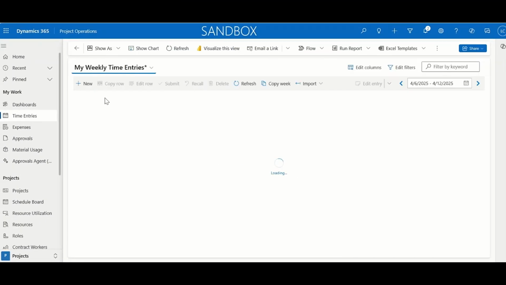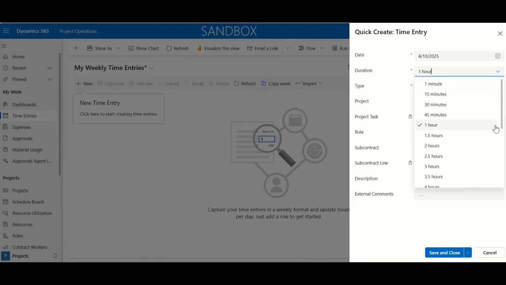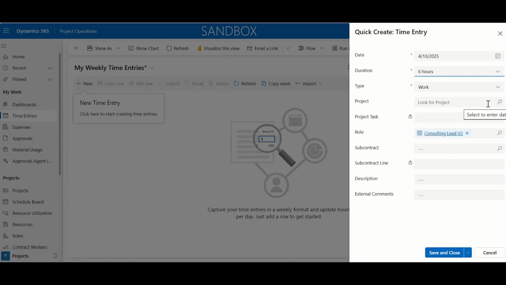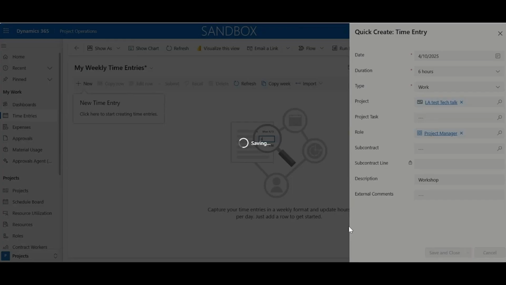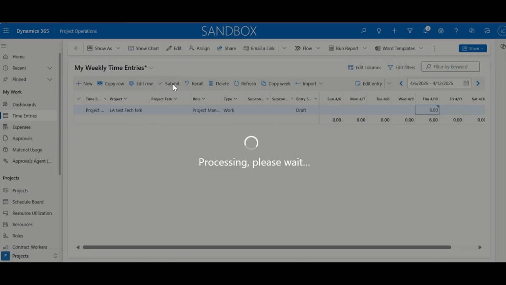Go to time entries in Dataverse, click on New Time Entry, and fill in the info like duration. I'm going to give 6 hours here. Give the project name. You can enter your time at task level 2 if needed. I'll give description as workshop and save and close. Just verify all details are good and click submit. And now it will go to approver to review and approve the time entries.